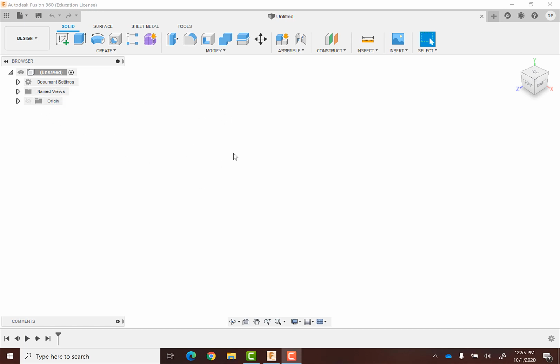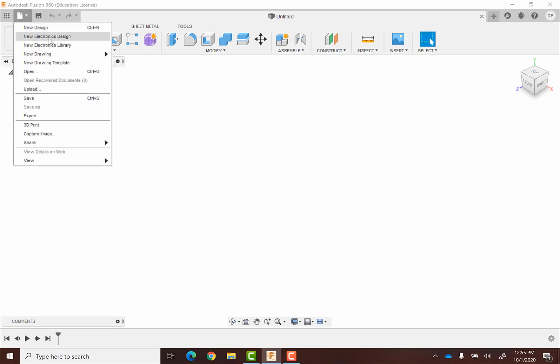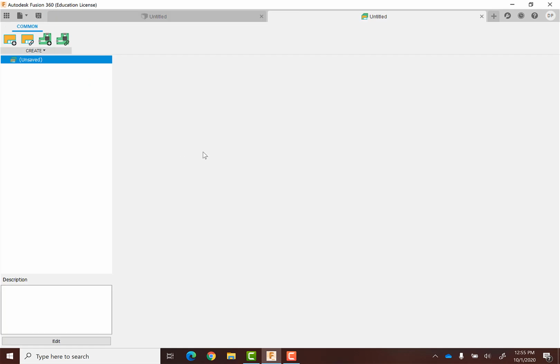If we open up Fusion, you start off with the normal drawing part, which we're not going to start off with when we're doing electronics, right? We want to make an electronics document. So you go to File, and you go to New Electronics Design. And it brings up this electronics design document.